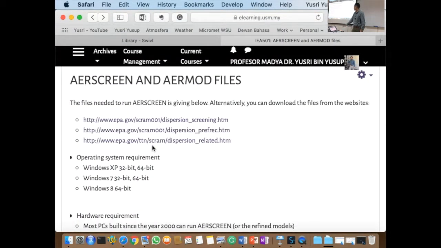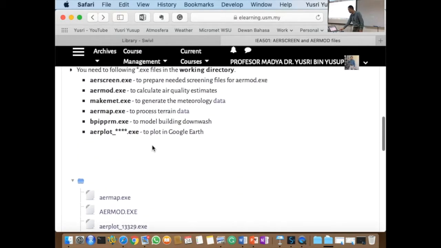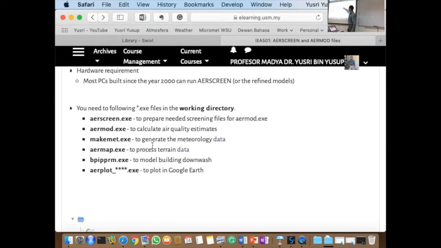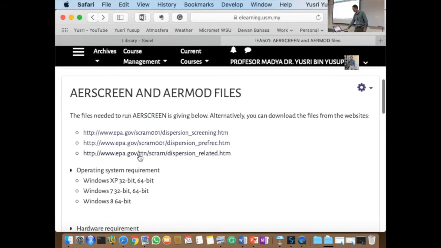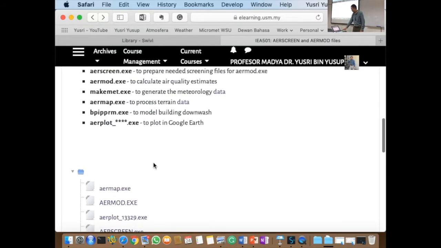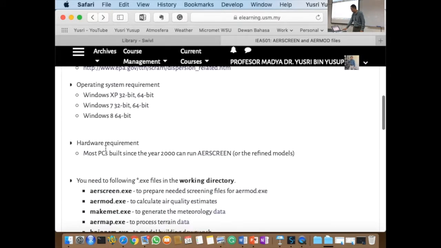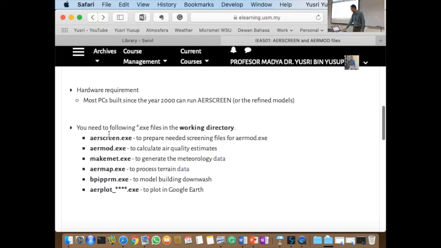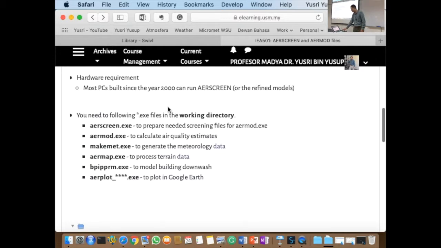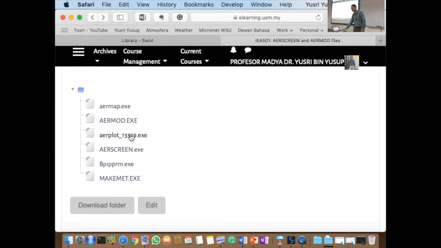So there's three different, remember we have a few executable files. You have all these files. So these different files come from different websites, different pages. So that's why I put all three. There's the operating system, should not be a problem. Hardware requirement, and you need the following exe files in a directory. We call it the working directory. So these are the files.